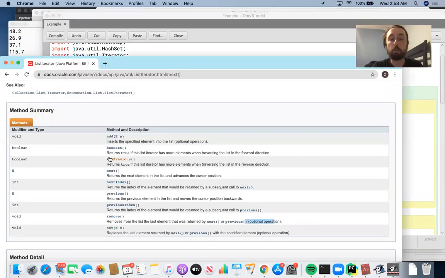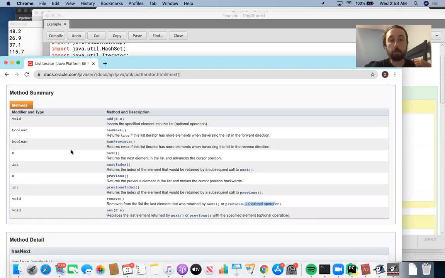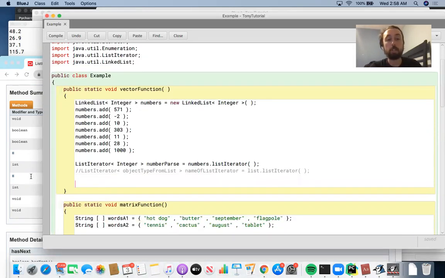And now what you can do is look for next and previous elements, right? And then you could also replace the last element returned by next or previous with the specified element. We're going to see all kinds of examples of this. But what you could do is say System.out.println of numberParse.next(). And then we could go ahead and print that 3 times, right?